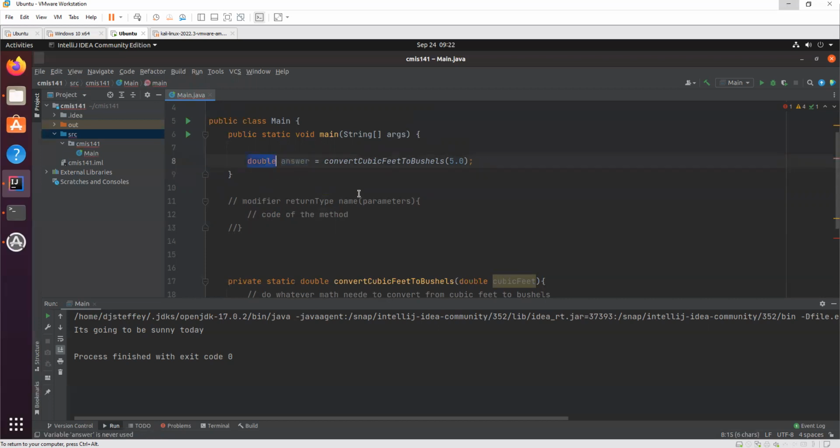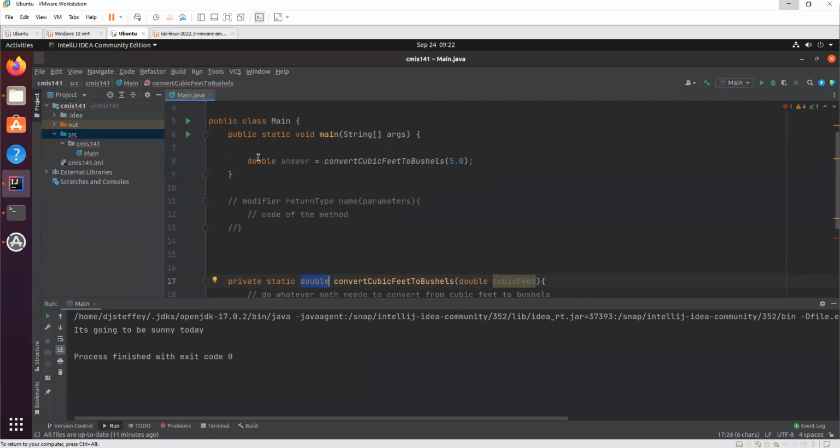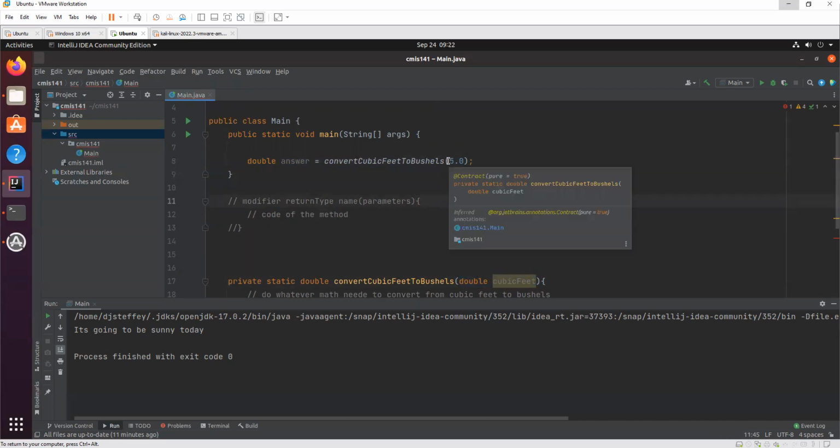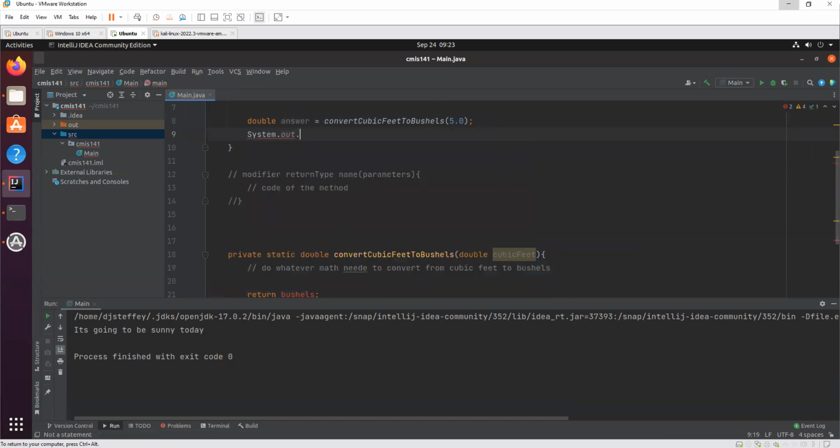This answer needs to be a double. And how do we know we need it to be a double? It's because the method tells you it's going to return to you a double. So you need to have a double variable equal to your method. It says your method takes one parameter, which is a double, and I'm giving it one parameter that's a double. So what this should do is whatever this conversion is and give me back the bushels, and then I can print out whatever the answer is.